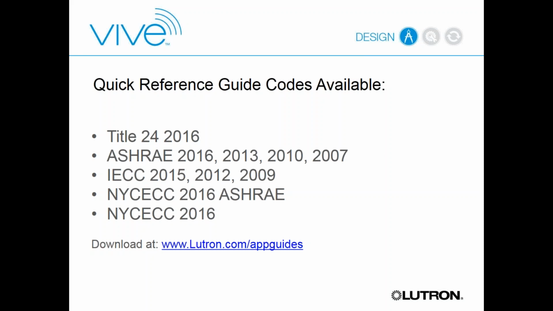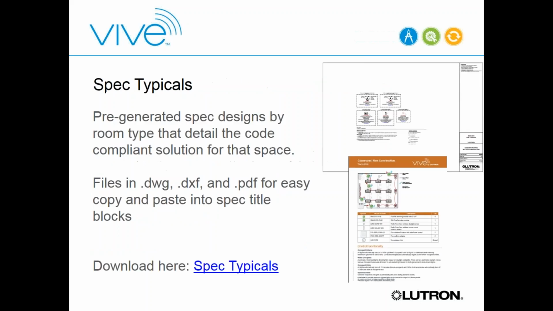But beyond understanding what's needed for code and those requirements, how do you then map that to what system components are needed in order to accomplish what the code's requiring? So at Lutron, we took it a step further. What we've done is pre-generated spec-typical designs by that same set of room types that give you the answer key. It's the code-compliant solution for that space.